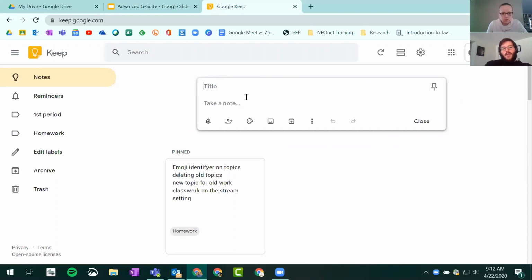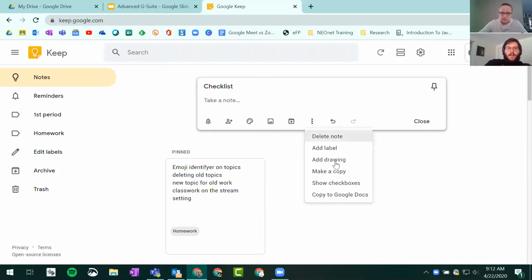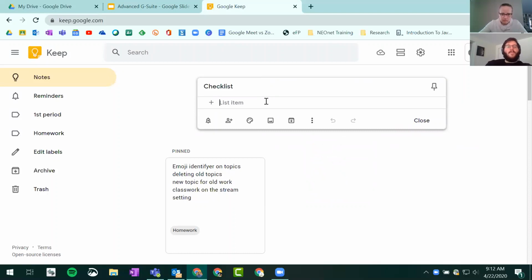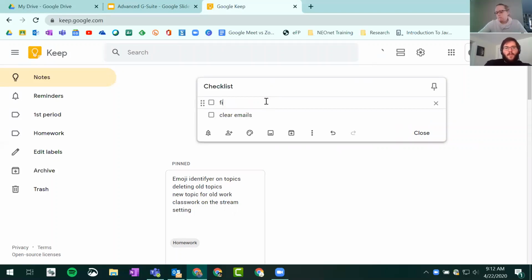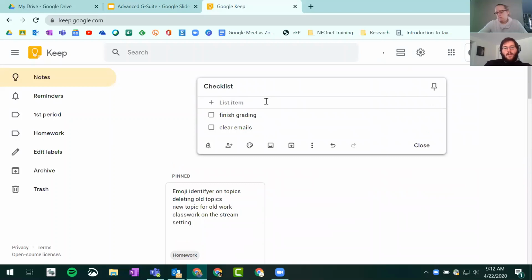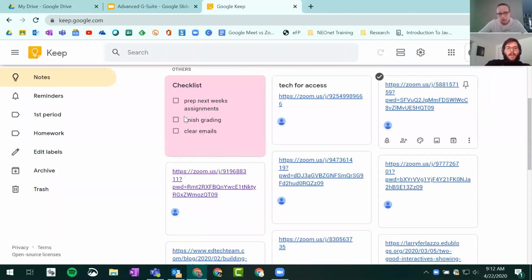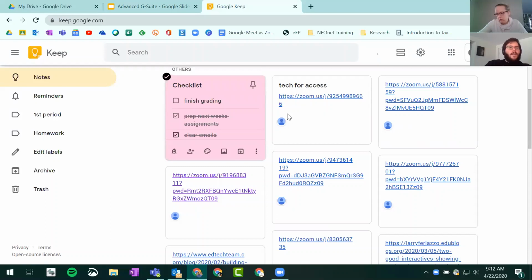So if we want to have a checklist, we can come in here, and under the three dots, we can do show checkboxes. And maybe if we're making a checklist, maybe clear emails, we'll do finish grading, prep next week's assignments, all that fun stuff. And we can even change the color if we want to. And we can basically check those off from there.